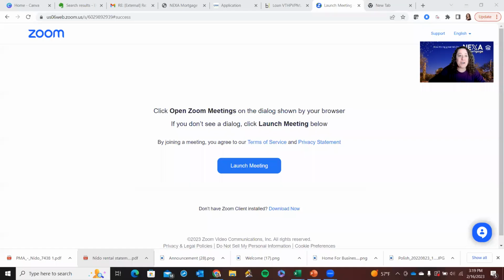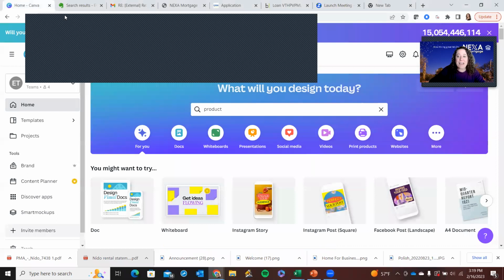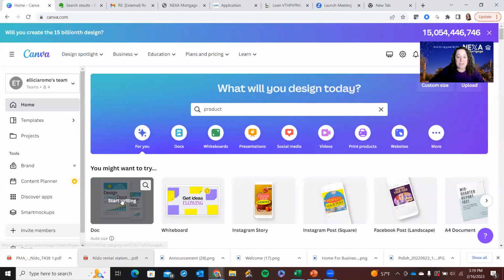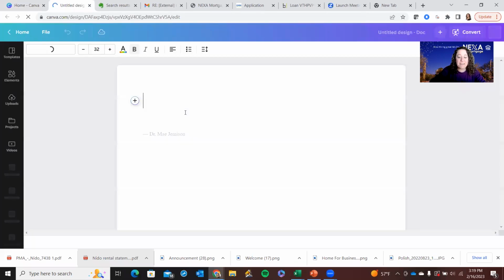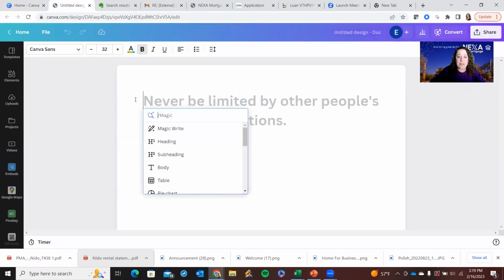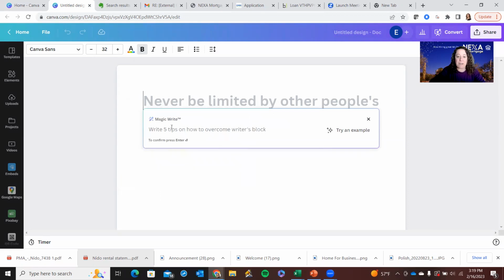I'm going to go ahead and share my screen here, and we're going to go right into Canva. And with Canva, I'm going to start here in the docs. I'm going to open up a doc. And then at the top, I'm going to click this plus, and I'm going to go to Magic Write. Let's start with a simple topic, like maybe 5 ways to improve my credit score.